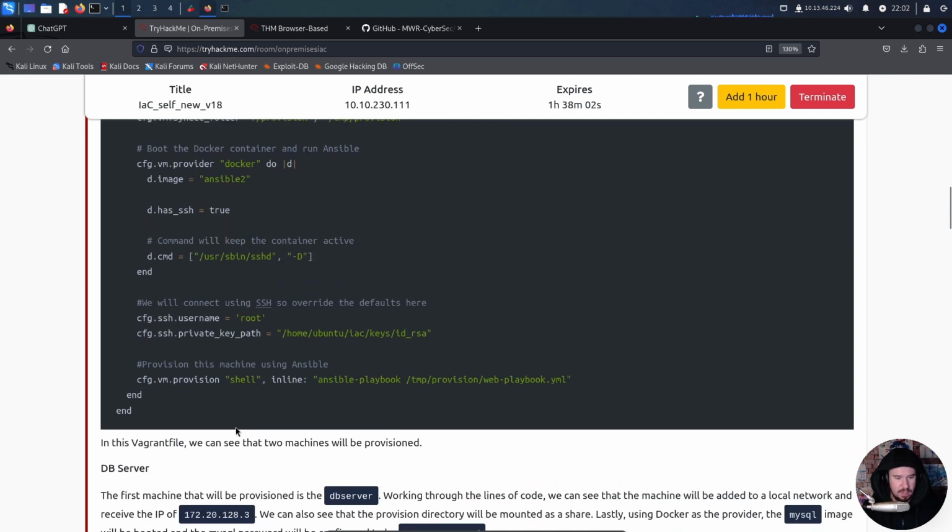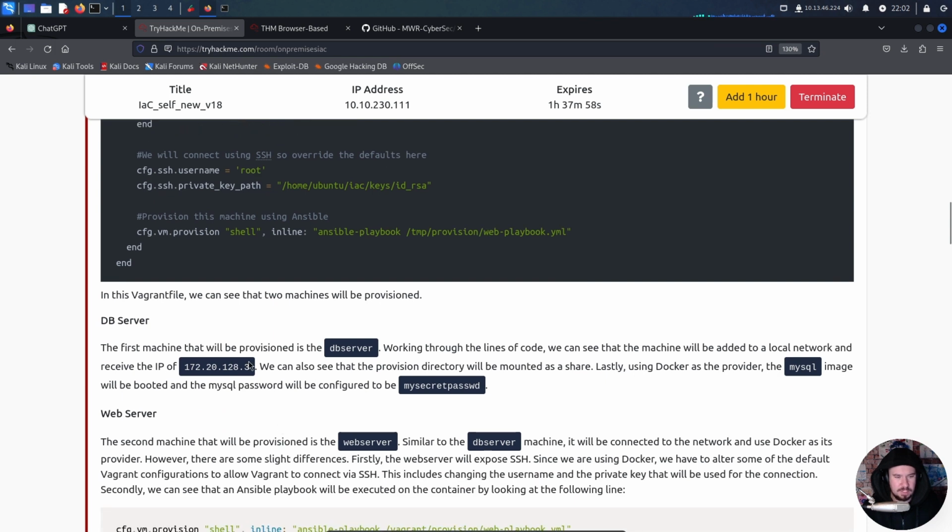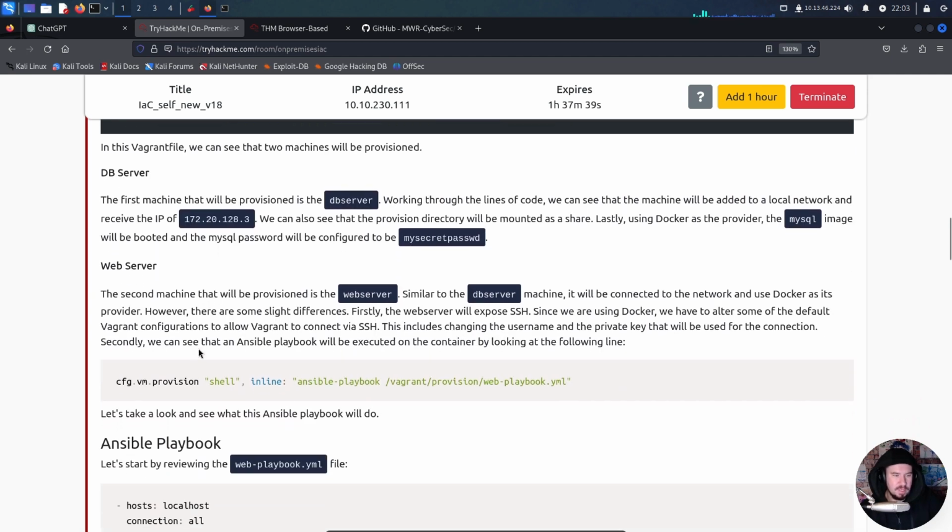All right. In this Vagrant file, we can see that 2 machines will be provisioned. The first machine that will be provisioned is the database server. Working through the lines of code, we can see the machine will be added to a local network and receive that IP. We can also see that the provision directory will be mounted as a share. Lastly, using Docker as the provider, the MySQL image will be booted and the MySQL password will be configured to be my secret password. The second machine that will be provisioned is the web server.